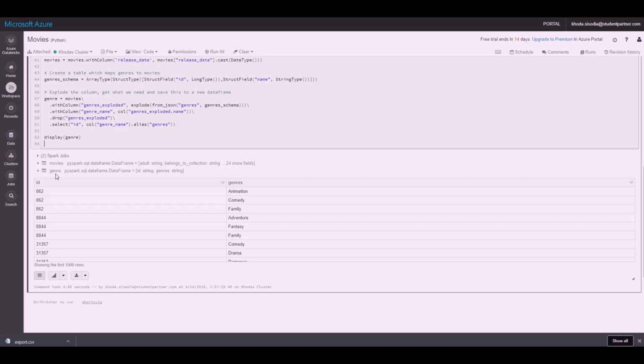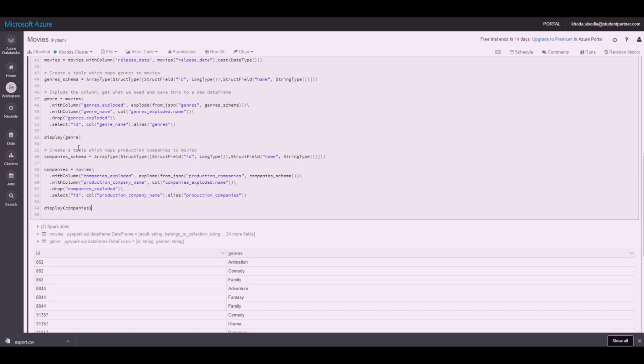We're going to define the schema. We're then going to explode and create a new column with the production companies. We're then going to create another column with the production company names. We're going to drop our exploded column, which we no longer need. And then we're going to select the movie ID and the production company names, and then store that to a separate data frame again. So let's go ahead and do that. Cool. And I can comment this one out for now.